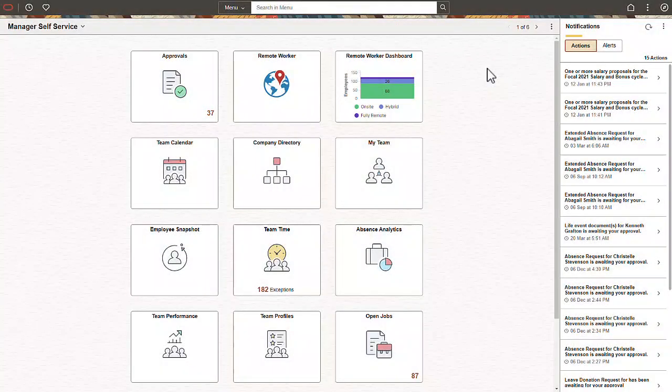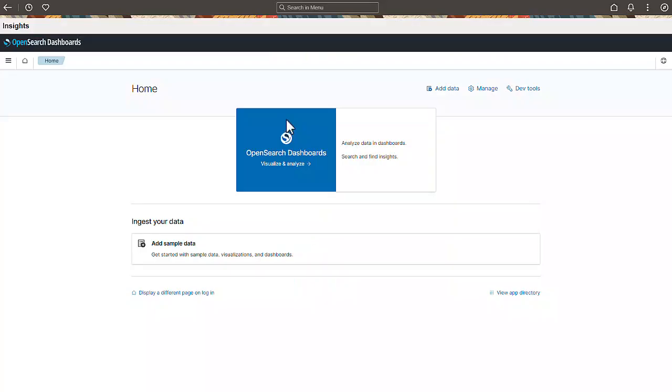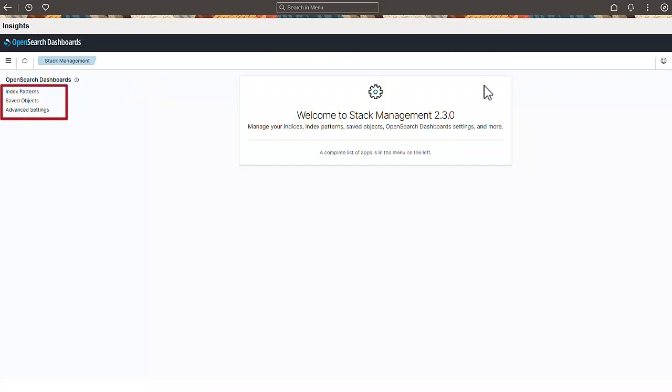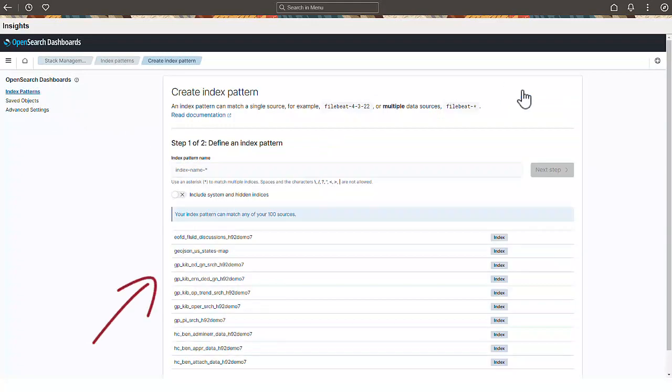The first step is to create a visualization, which is then added to a dashboard. We'll use the search bar to search for the menu that we require. Insights under Reporting Tools. The Manage page enables you to view index patterns, saved objects, and advanced settings. The Create Index Pattern page displays the application data indexes that are indexed in the search engine. The indexes are suffixed with a database name.